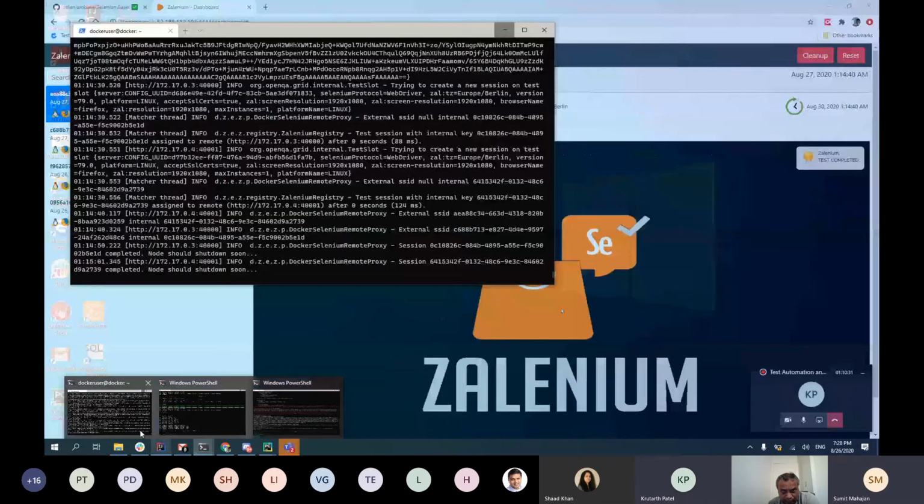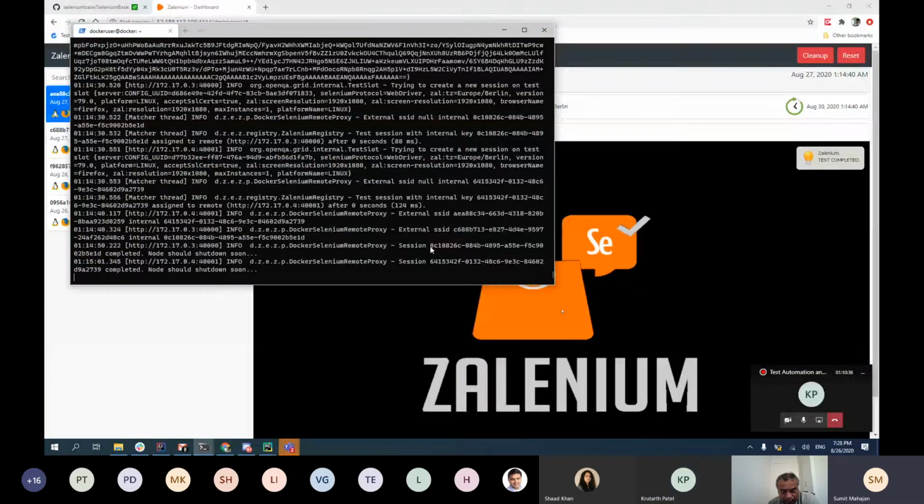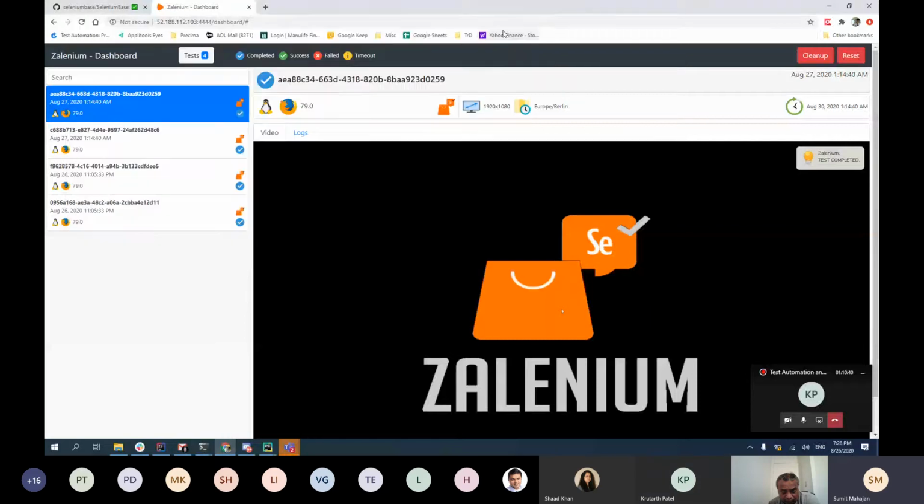When you send a request, you capture the session ID. You capture that session ID, and when you are executing the test, you print that session ID in your report along with the test case name. Okay, got it.